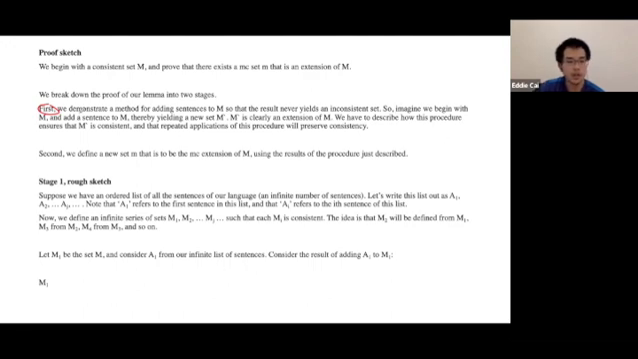So the idea is, imagine we start with M and add a sentence to M to yield M prime. Again, M prime is clearly an extension of M. And then we have to describe how this procedure of adding stuff to M ensures that M prime is consistent, and that repeated applications of this procedure will preserve consistency. And in the second step, we're going to define a new set M that is to be the maximal consistent extension of M using the results of this procedure just described. Okay, so I'm going to pause for a second and let you read that while I turn my page.